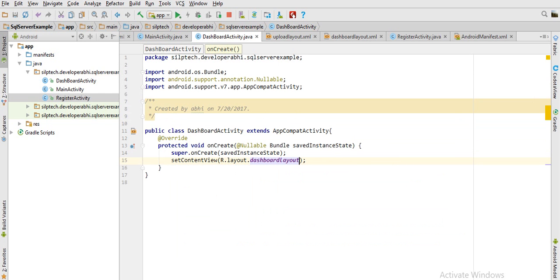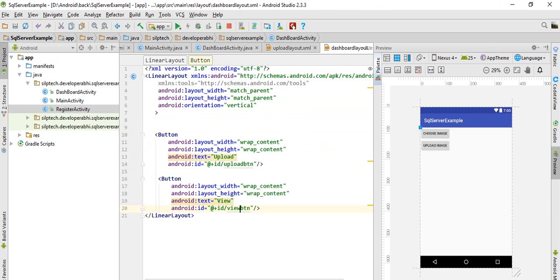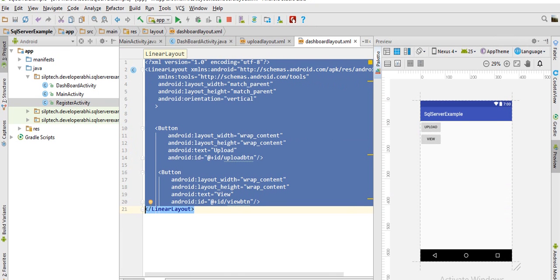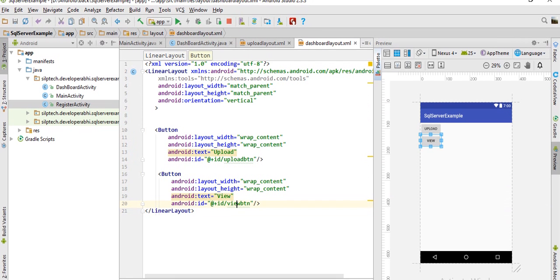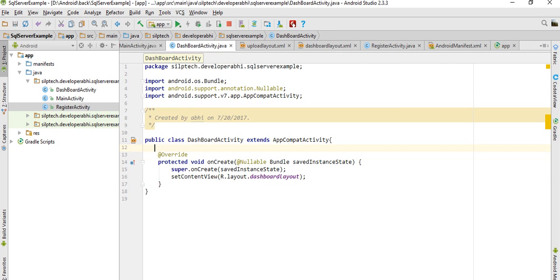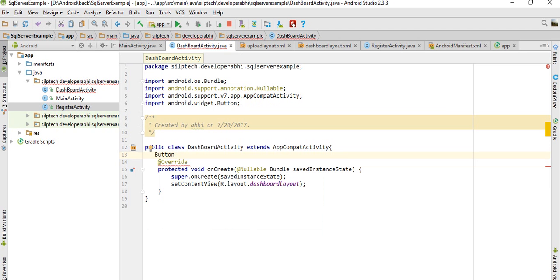Okay, dashboard layout. I've already created this layout here. You need to go ahead and create this layout and then write these codes in your layout file. We only have 2 buttons here. Okay, so go back in your Java class, and then have some work done for those layout components.